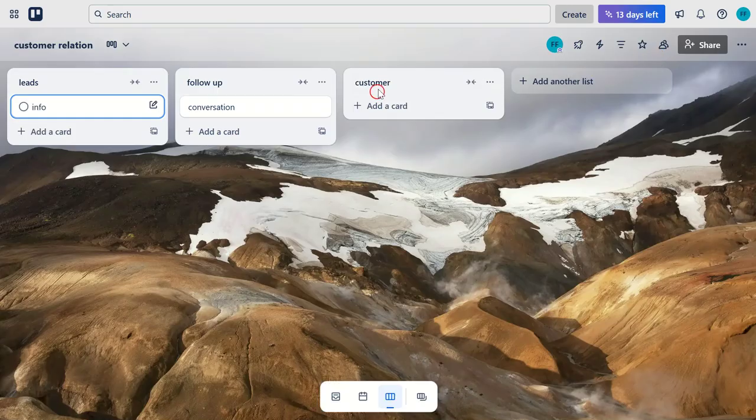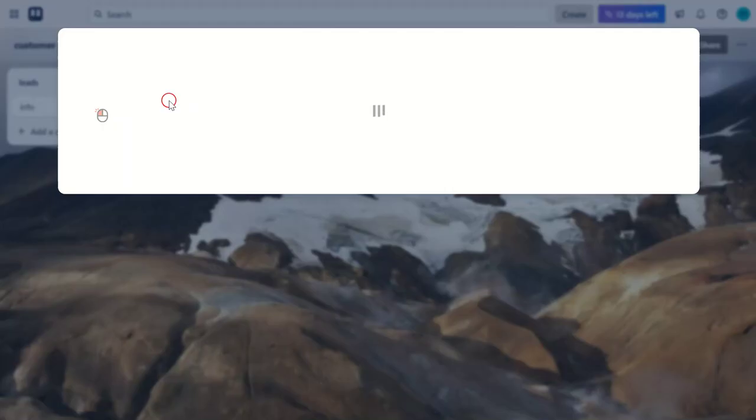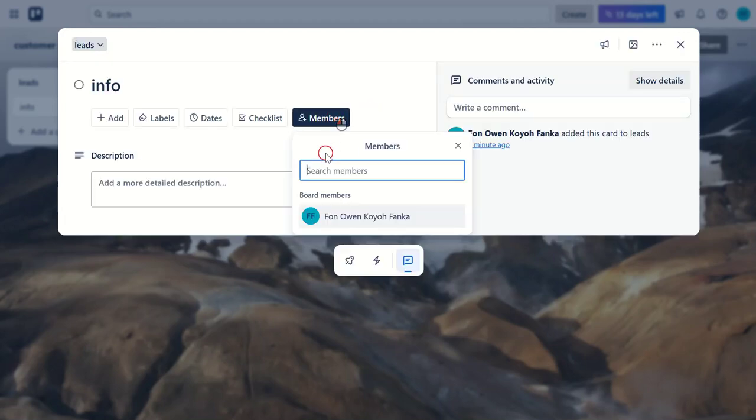And just like that, you've set up your Trello for CRM. Remember, the key here is to maintain and update your board regularly. It's not a set it and forget it tool, but rather a living, breathing part of your sales process.